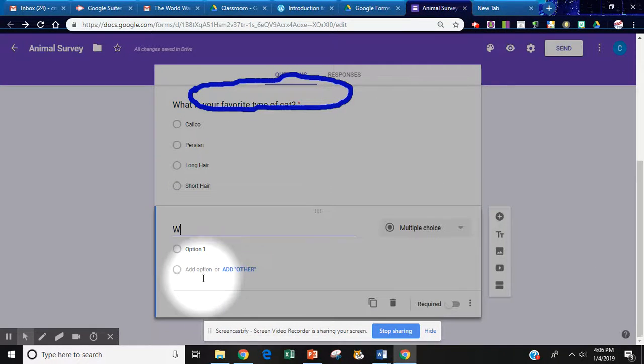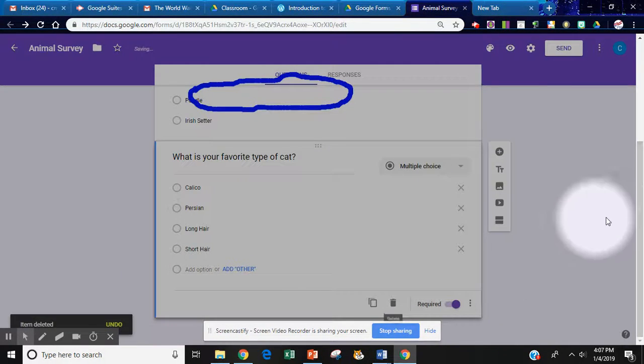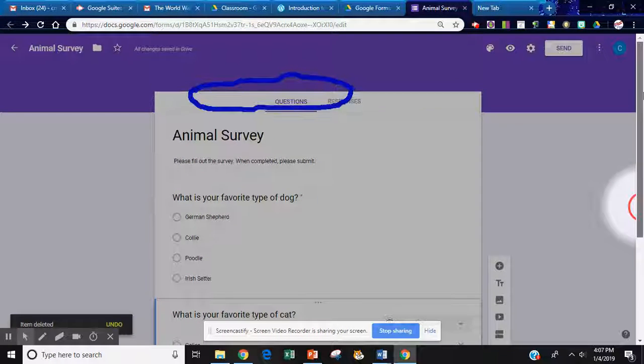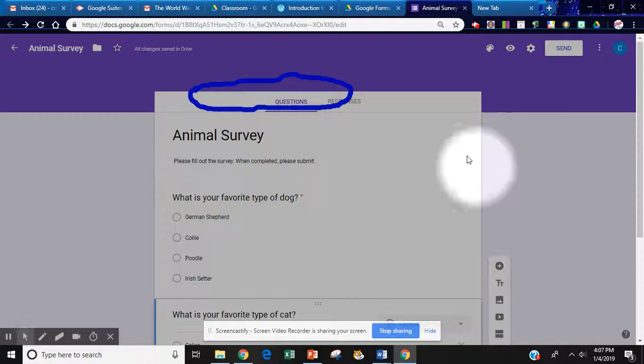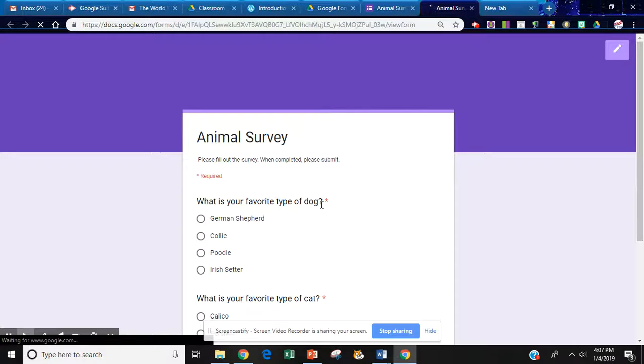Click here. What is your favorite type of cow? And then I said, well, I don't really want this. I can come right down here and just delete it. All right, so now I have my 2 questions that I want for my survey. And I'm going to come up here now and I'm going to check all the changes are saved. I'm going to preview my survey, which allows me actually to take the survey to make sure everything is just the way I want it.